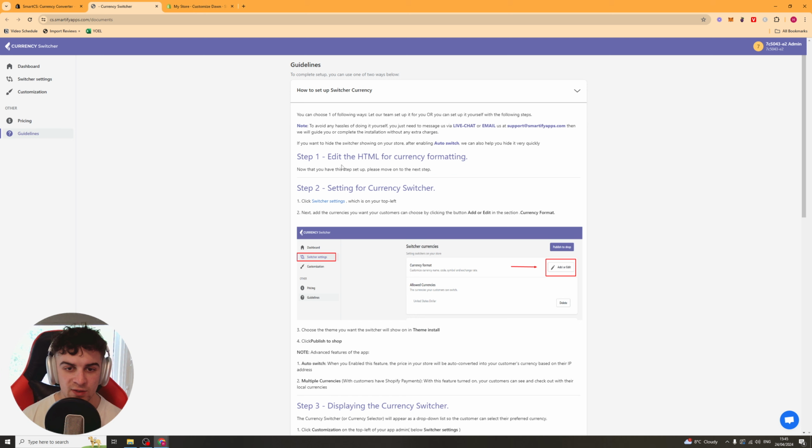Now, first of all, you're going to have to edit the HTML for currency formatting. They don't actually tell you how to do it here, but I'm going to show you. And if this doesn't work, you can just speak to them via live chat and they'll be able to sort it out for you very quickly.